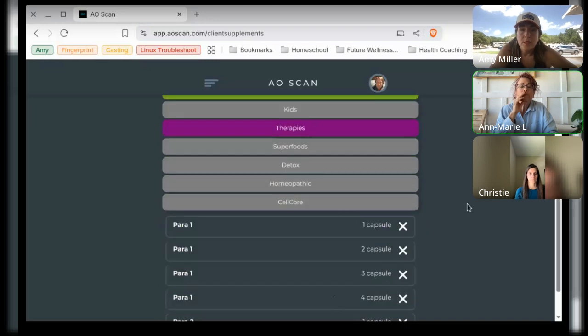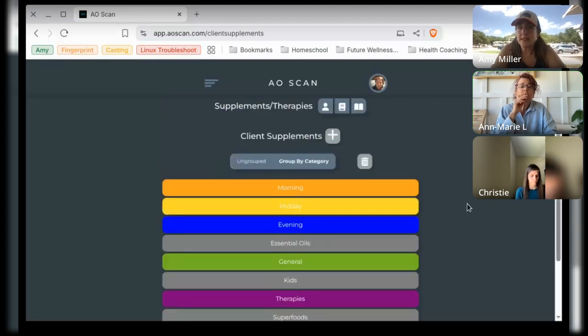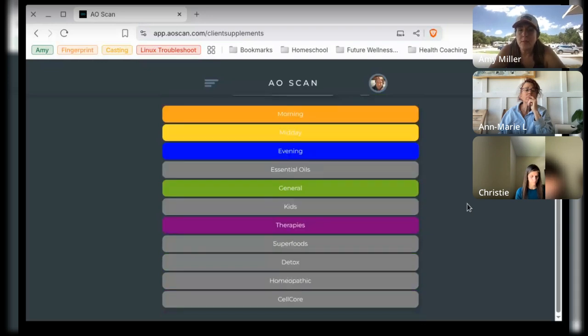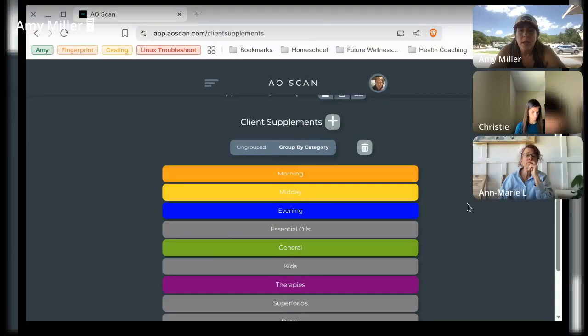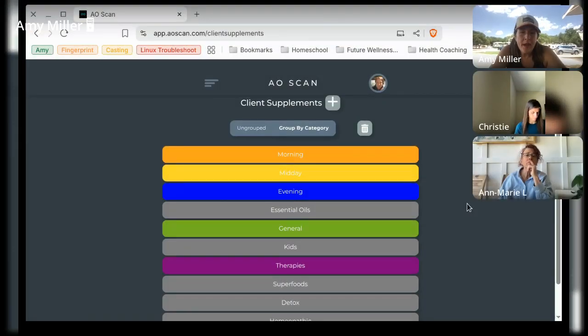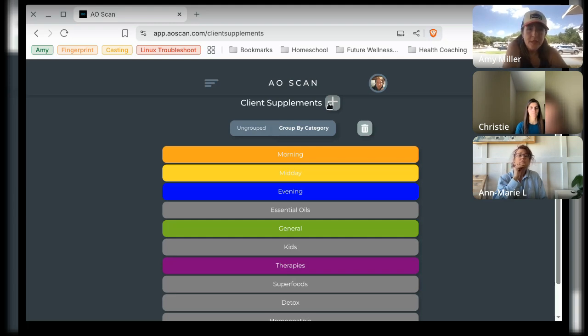Okay. So the only thing that's preloaded through the scanner is homeopathic and some of the select supplements. So if there's anything else that you use in your wellness routine that is not homeopathic or Solex, then you will want to load them in yourself. And the way that you do that, I'm going to walk you through that. You go up to the top of the screen and you click the plus sign.